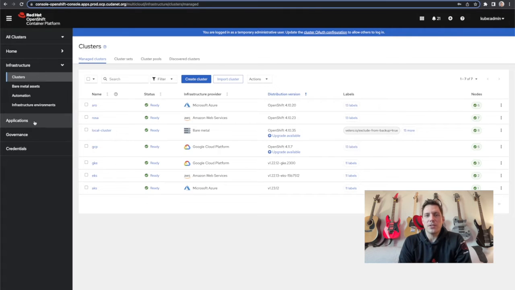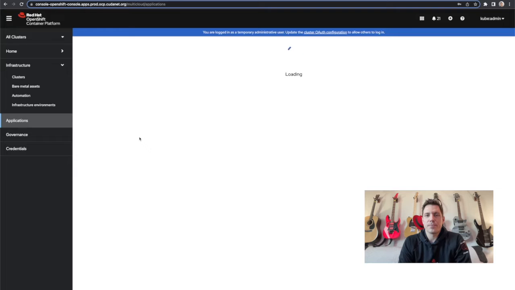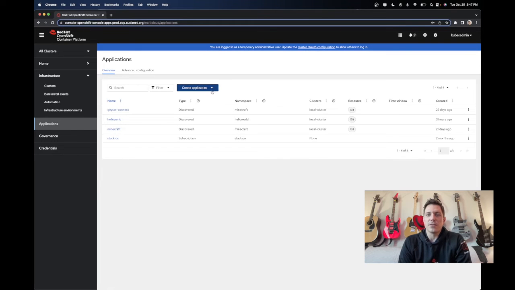Let's go ahead and take a look at the application dashboard. One of the really cool features of ACM is that if you have Argo CD deployed to your OpenShift cluster, any application deployed to your cluster is automatically populated into the ACM dashboard. There are 2 ways you can deploy an application across multiple clusters with ACM, either with an Argo application set or as an application subscription. For the purpose of this demo, we'll be creating an application subscription.